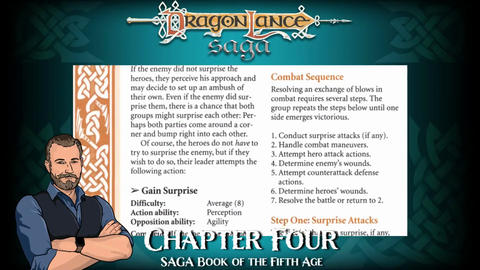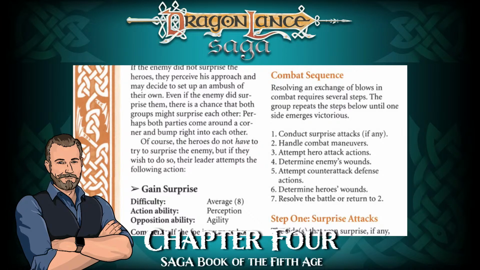Combat sequence. Resolving an exchange of blows in combat requires several steps. The group repeats the steps below until one side emerges victorious. 1. Conduct surprise attacks, if any. 2. Handle combat maneuvers. 3. Attempt hero attack actions. 4. Determine enemies' wounds. 5. Attempt counter-attack defense actions. 6. Determine heroes' wounds. 7. Resolve the battle or return to 2.